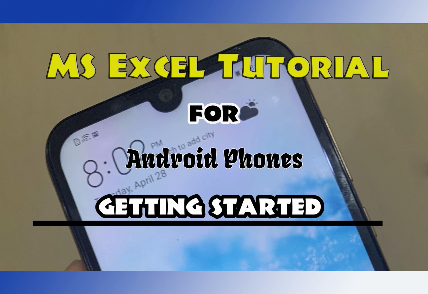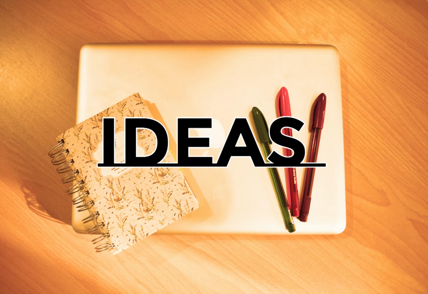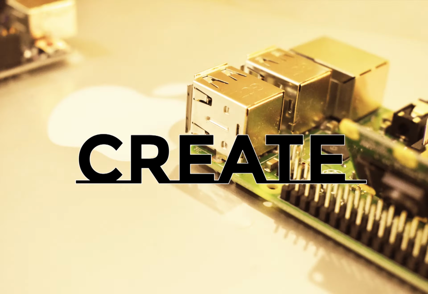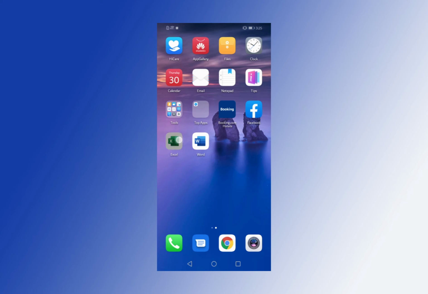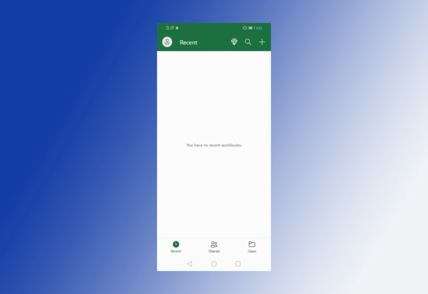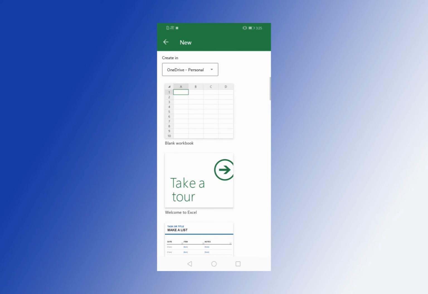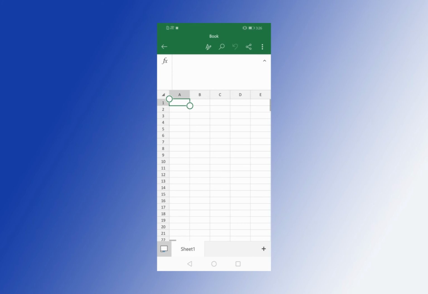This is the second part of video tutorials in using Microsoft Excel on Android phones. Let's open Microsoft Excel now. Click the plus sign button at the upper right corner to open a new workbook, then select blank workbook. Once you open the Microsoft Excel application, ito yung makikita nyong environment.